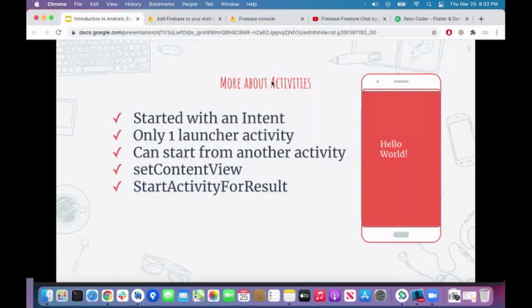We can only have one launcher activity, and that's what we touched on a moment ago. And that's what Android knows to launch as soon as you open up the app on the phone or launch it from Android Studio. It's immediately going to go to your launcher activity. You can start one activity from another, as we're going to see in the example a little bit later on. And the two more things that I want to talk about before moving on from activities.